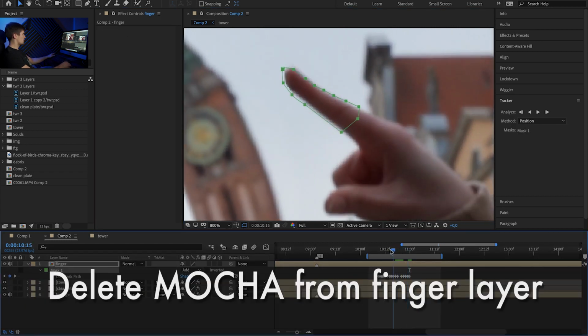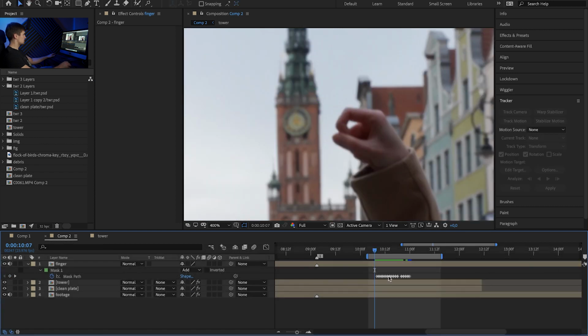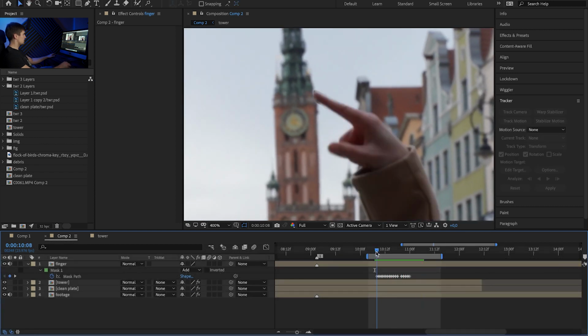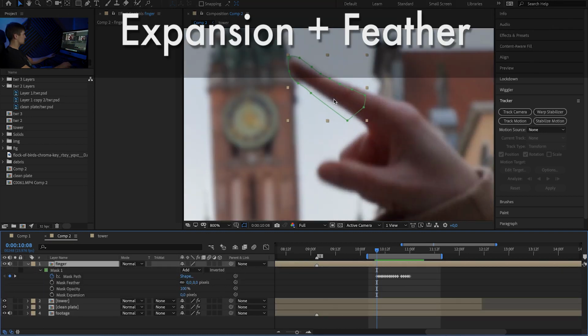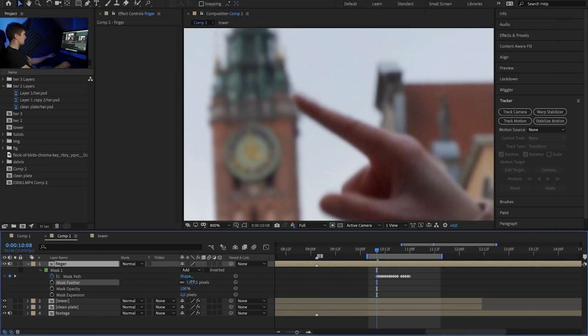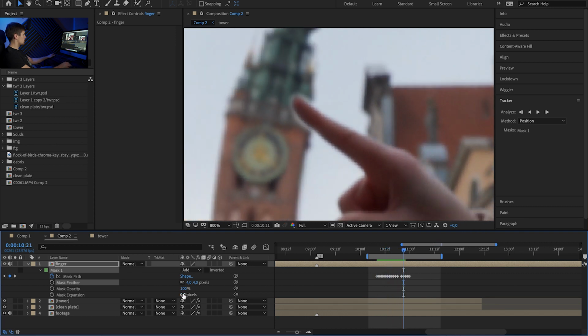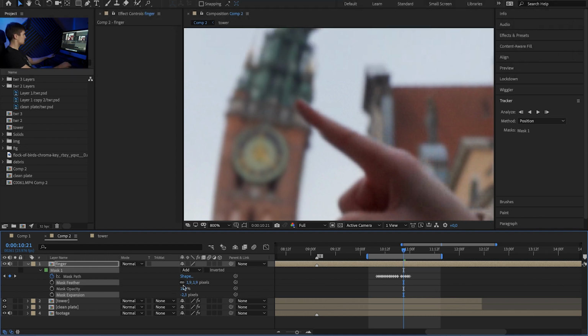I think we're done animating. Let's see how it looks. Yeah, we need to refine the mask a little more. So let's open up all the options. Let's hide the mask. And first of all, we need to feather it, maybe like 4 pixels. And we need to bring it back inside just a little bit. Turn down the feather even more to, let's say, 1.5 pixels.